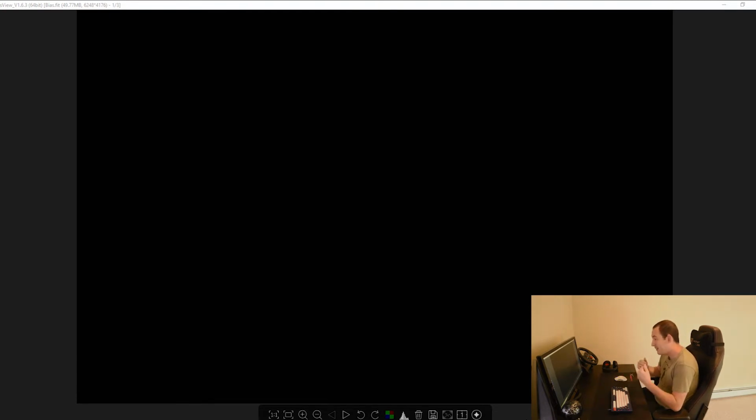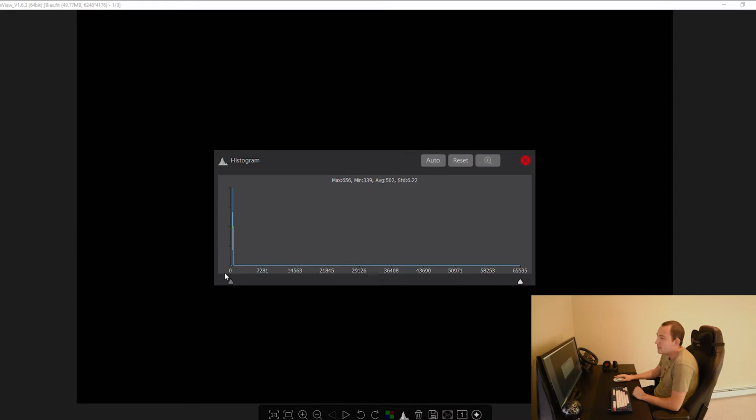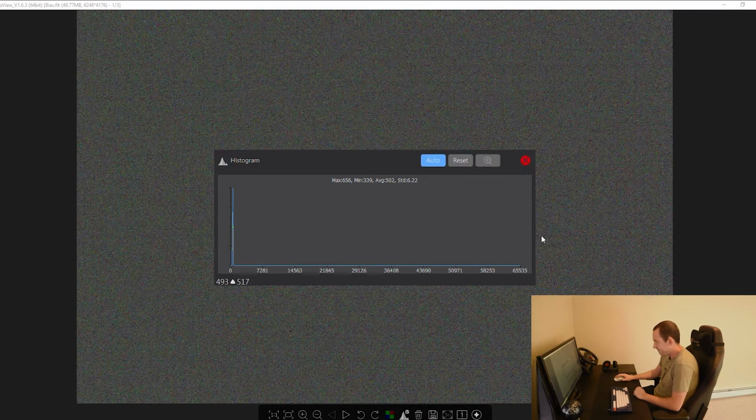So looking at this, you might ask yourself, why is this important? Let's take a look at what happens when we stretch this image. So we pull up the histogram and you can see that all of the data exists at the very beginning of the histogram, which again is to be expected because of how short the exposure length was. But let's do an auto stretch and see what this reveals. Look at all that grain.